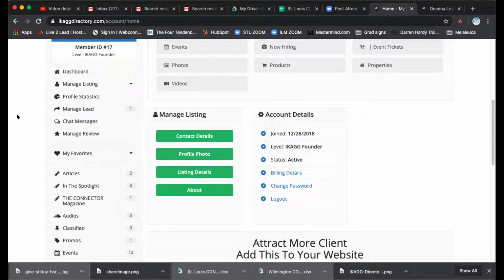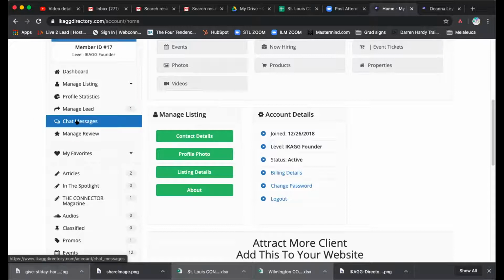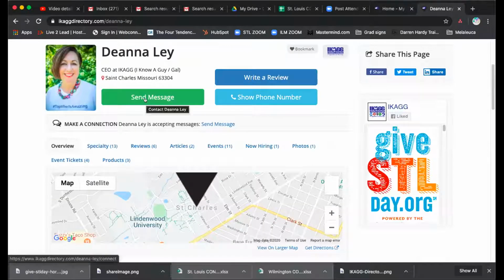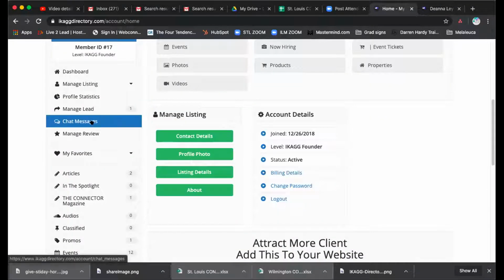Okay, so we have about 20 minutes left. What I want to do is go through some of the other major features of the directory. One of the features is going to be chat messages. When somebody goes to your listing and sends you a message, you will get an email. We are not a social media platform, so we don't have chatting inside of the website. You will get an email with a link that says somebody has started a chat with you, and you click on that link and it will take you to your chat message section.